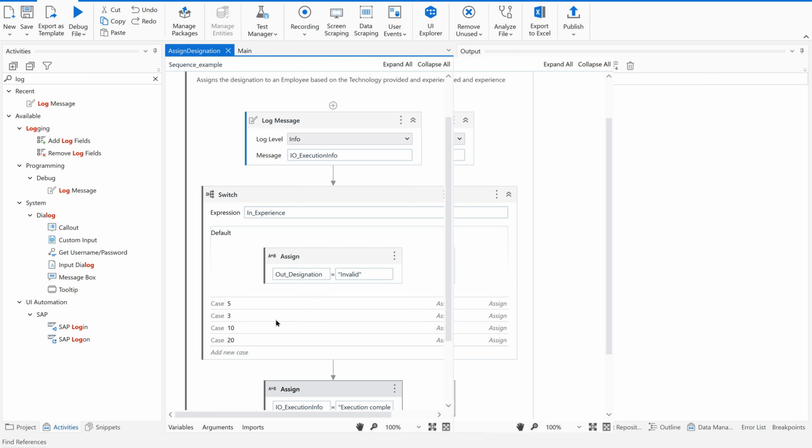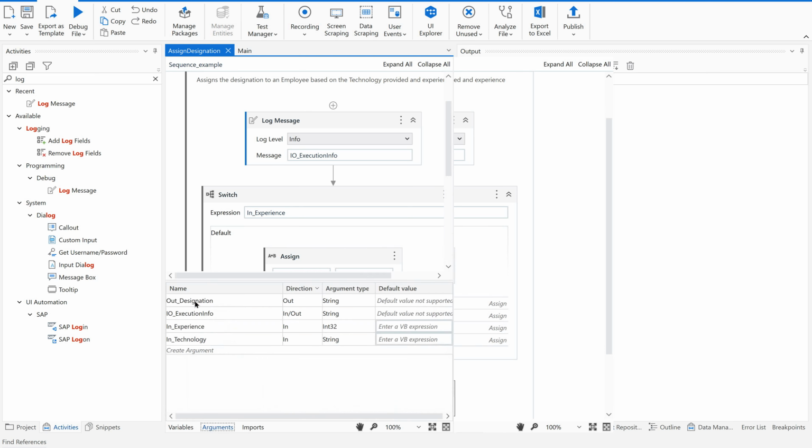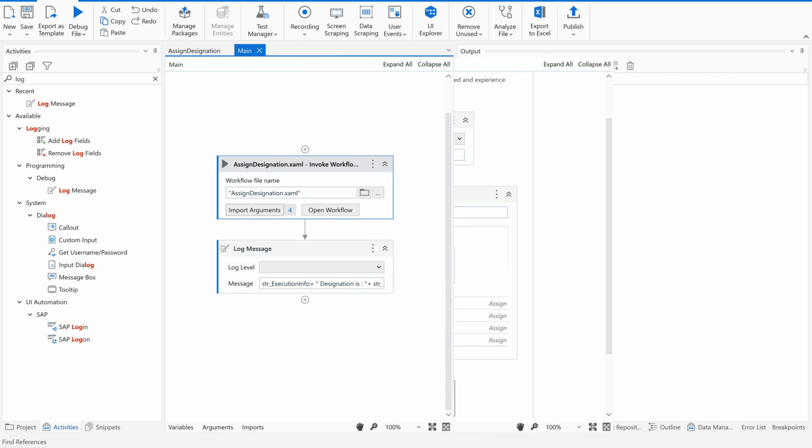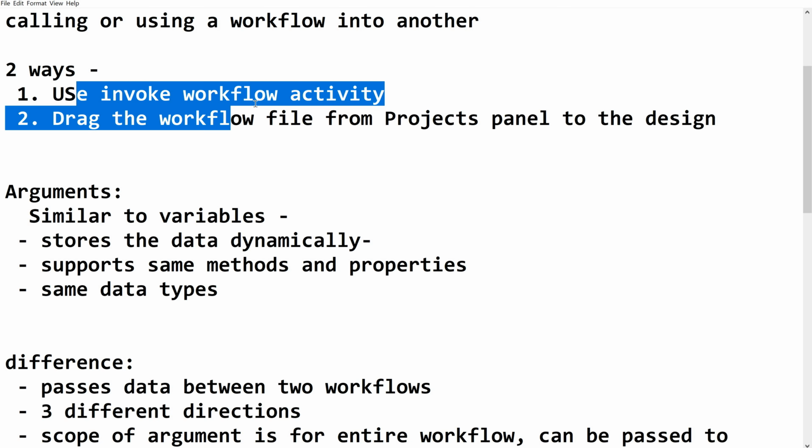file and passed the two data through these In direction arguments, experience and technology, and it has calculated the designation through the switch activity and passed that data using this Out direction to the main file, right? So I hope you got a clear understanding of the invoke workflow activity and arguments concept.